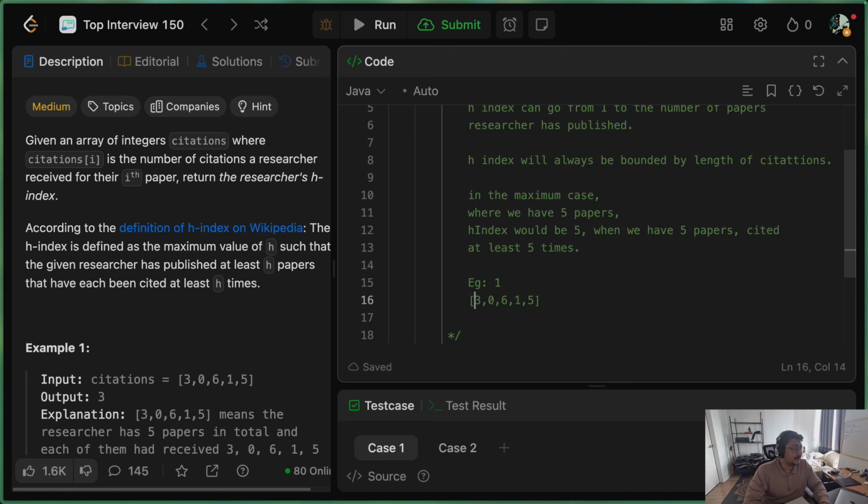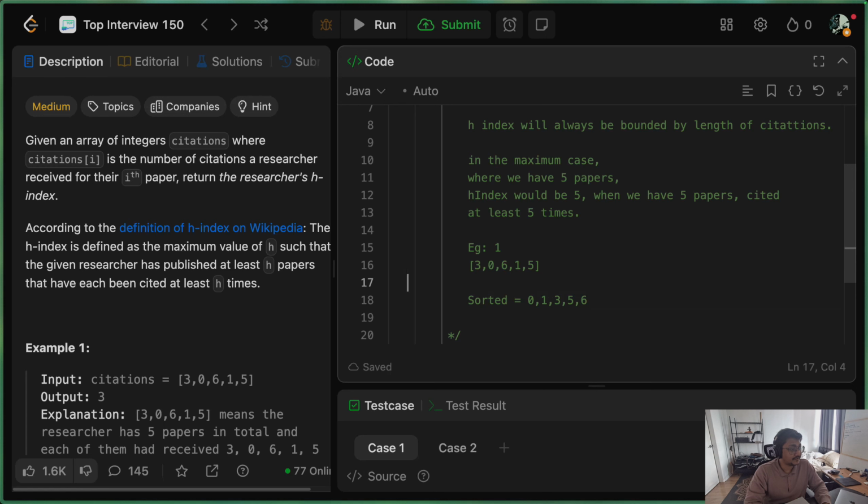Here, paper 1 has been cited 3 times, paper 2 has been cited 0 times, paper 3 has been cited 6 times, paper 4 has been cited 1 time, and paper 5 has been cited 5 times. One quick way to solve this is to sort the array. If we sort the array, we get this sorted array. To find the H-index, we first sort the array and then start iterating from behind the array.